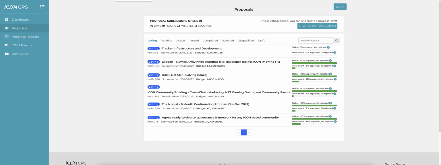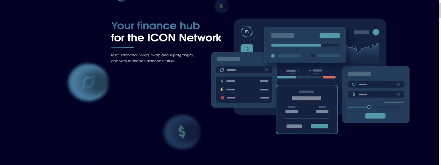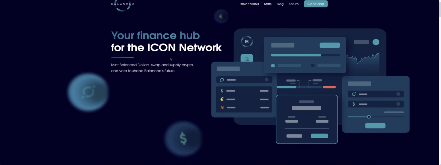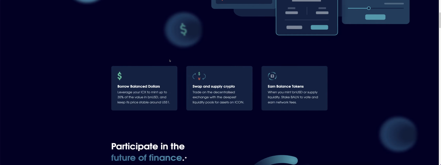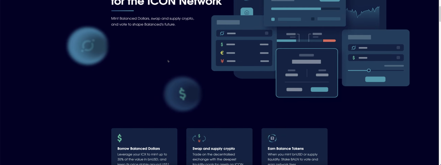So first things first, one of the first dapps to launch on ICON was Balanced, and it's balanced.network. Now, what is Balanced, David? I'll tell you. It's my finance hub for the ICON network, and it's the platform that I started using when it first launched, and I still use it daily. They've recently pushed through a lot of cool updates again, so I think we should just talk about its core functionalities and what it can do for a user.